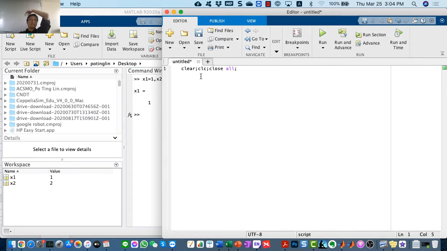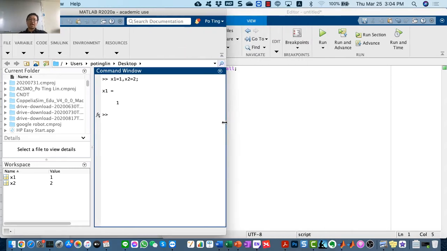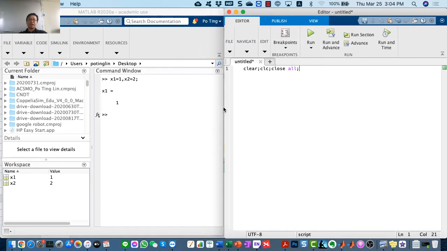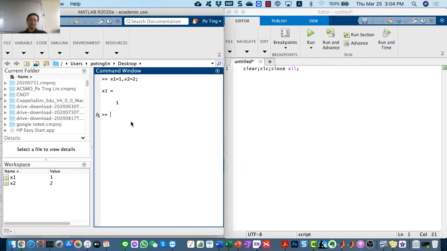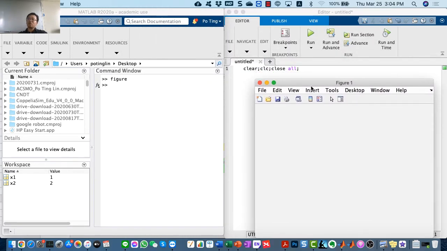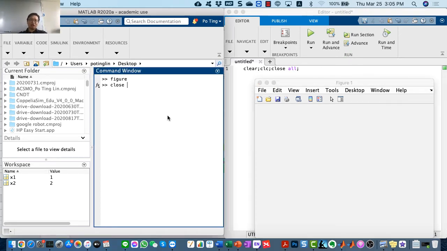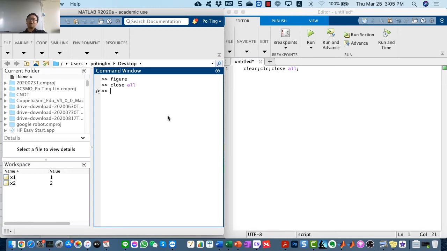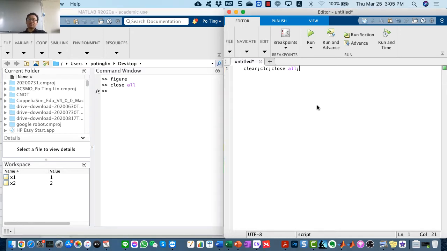And what does clc mean? clc means I want to clear the command window. So if I say clc here, the command window becomes clean. And what is close all? If I have a figure and I don't close the figures, my program will keep on creating new figures. Then you will have a lot of figures. So if you say close all, you will close all the figures. So this is the way to initiate.